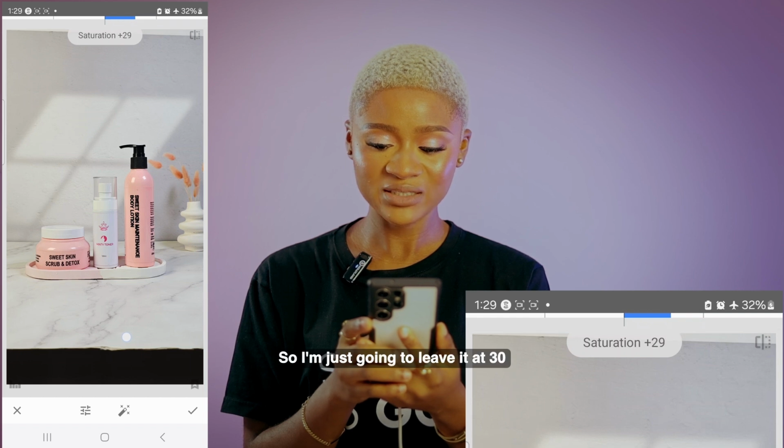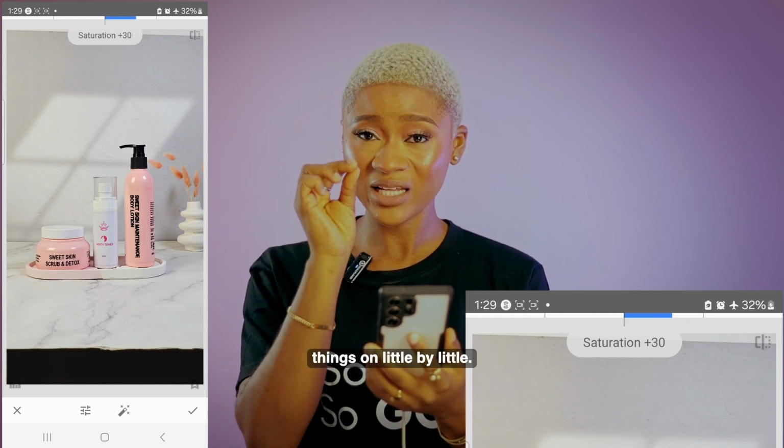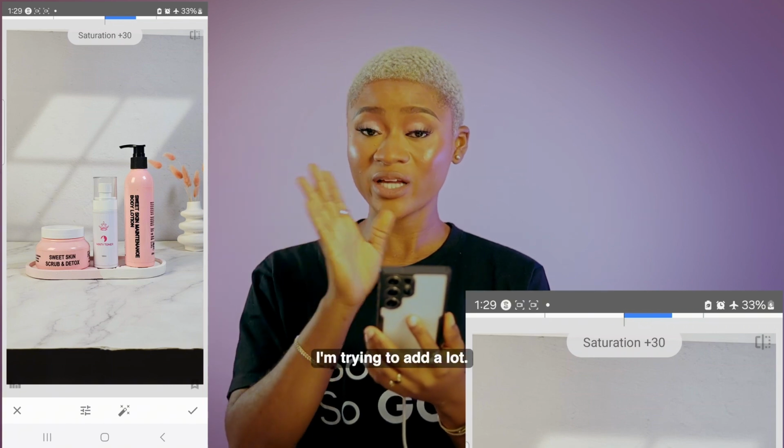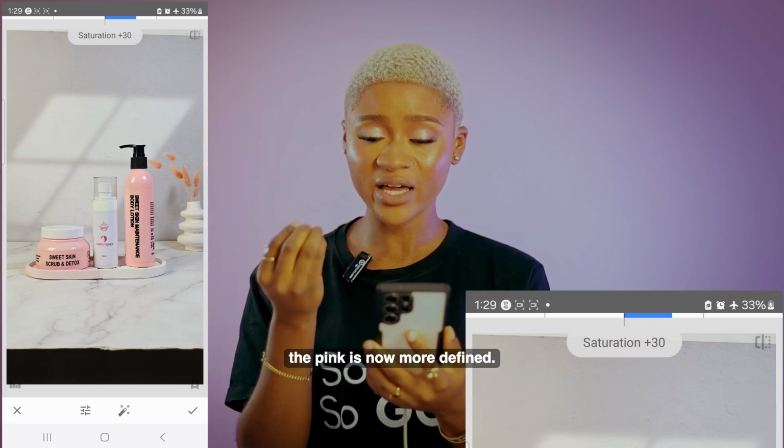So I'm just going to leave it at 30 because I'm trying to add things on little by little. I'm not trying to add a lot. So you can now see that the pink is now more defined.